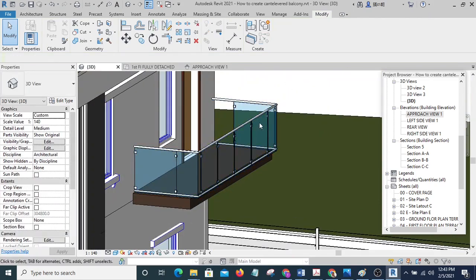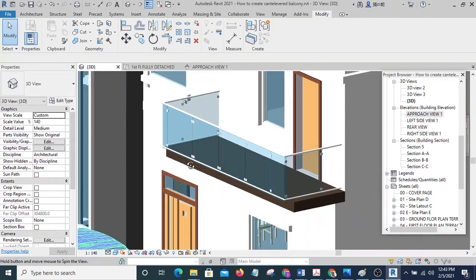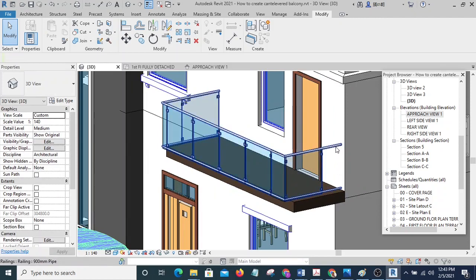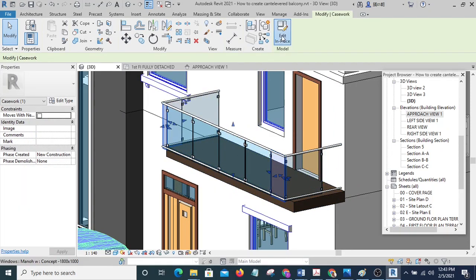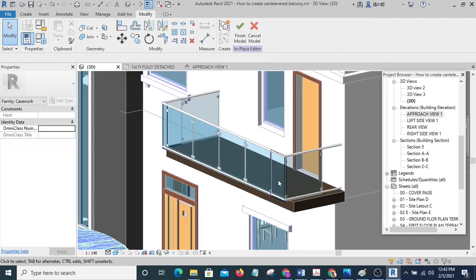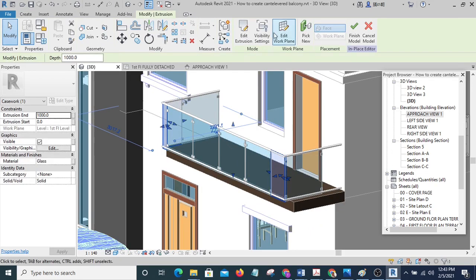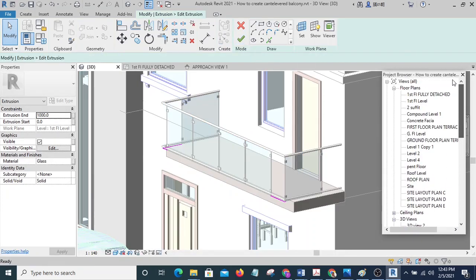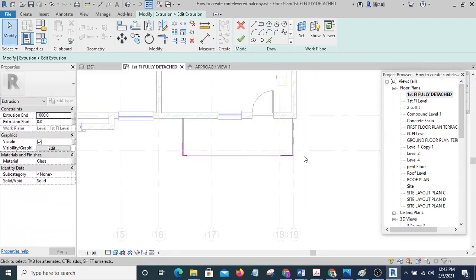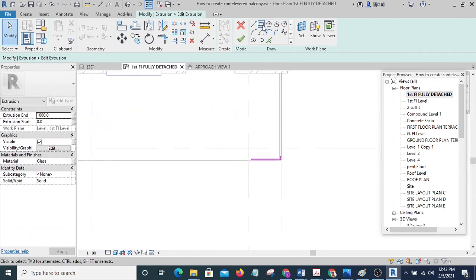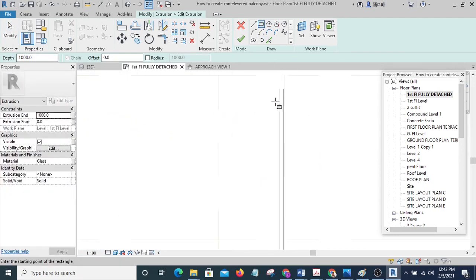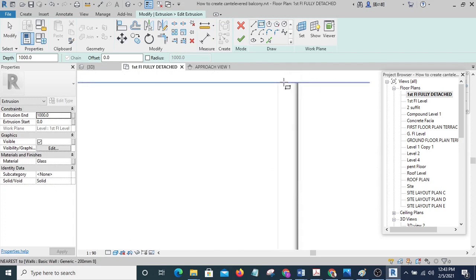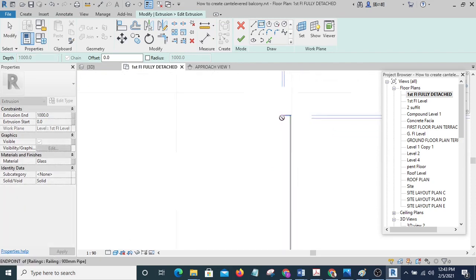All right, okay, now this place is not closed. You can do another one. You can edit it. Let me hit edit. Let me click it again, edit extrusion. I'll go to the floor plan as usual. Then I'm going to do another one to close that gap. I need to close that gap.